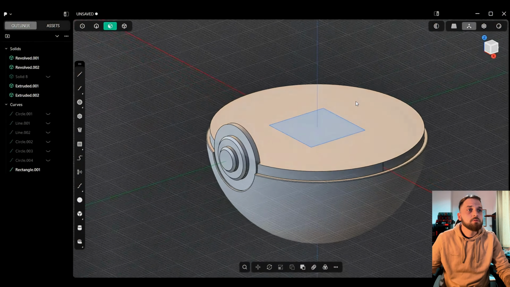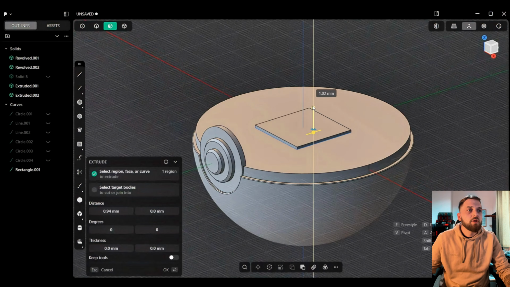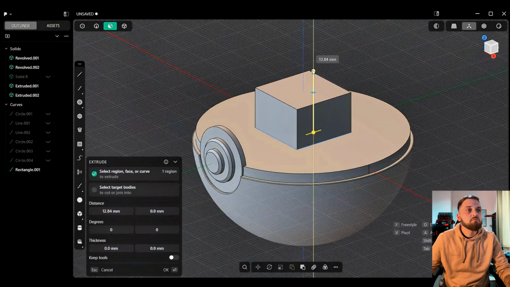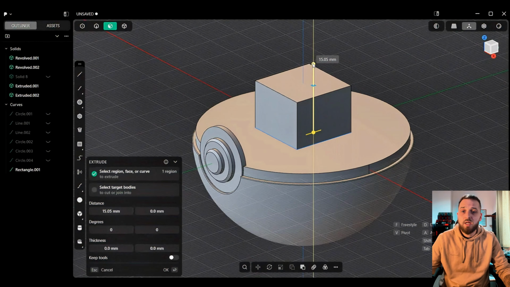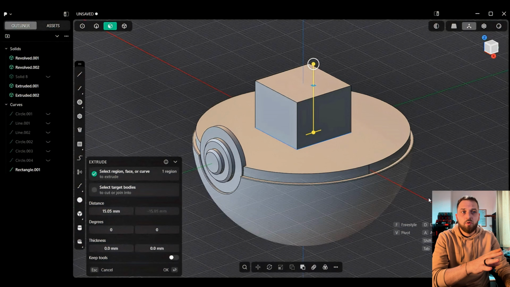Rotate this. And then this. Bring it up by, say, 15, somewhere around there, doesn't matter, doesn't have to be precise. And again, click tab, it's going to bring it to the bottom spot. But you can't see it at the moment because these are in the way. So click OK.